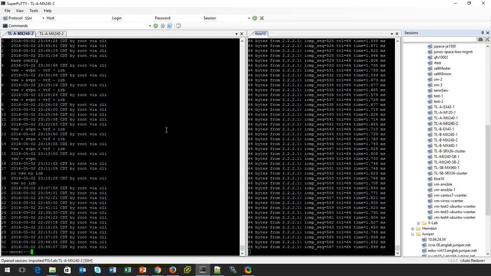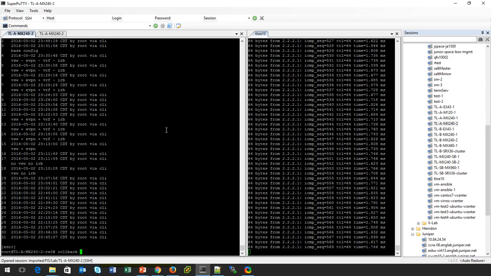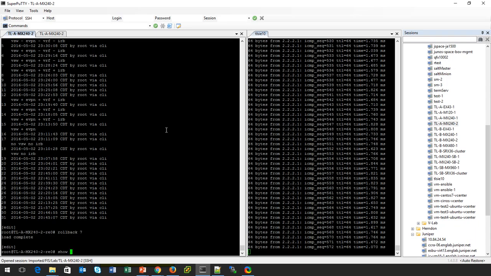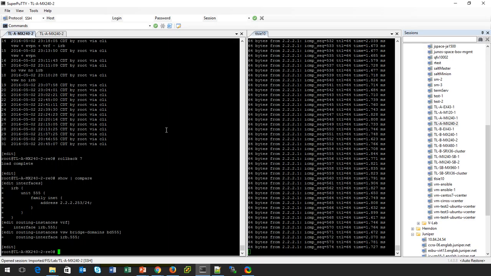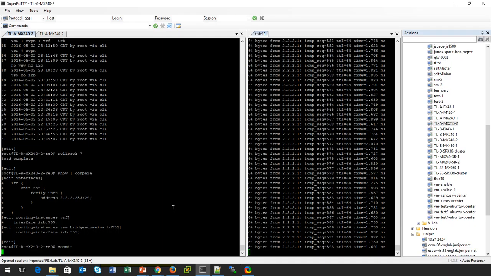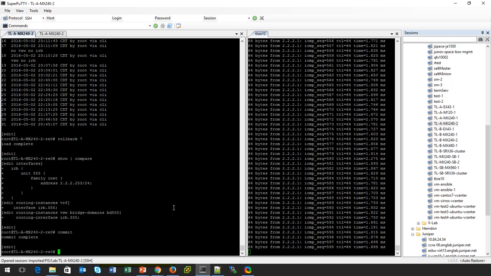So this is rollback 7. I'm adding IRB with an IP address from this network. I'm putting IRB in the VRF, but also I'm putting this routing interface in the bridge domain that is in the virtual switch. Okay, let us see what we get now.